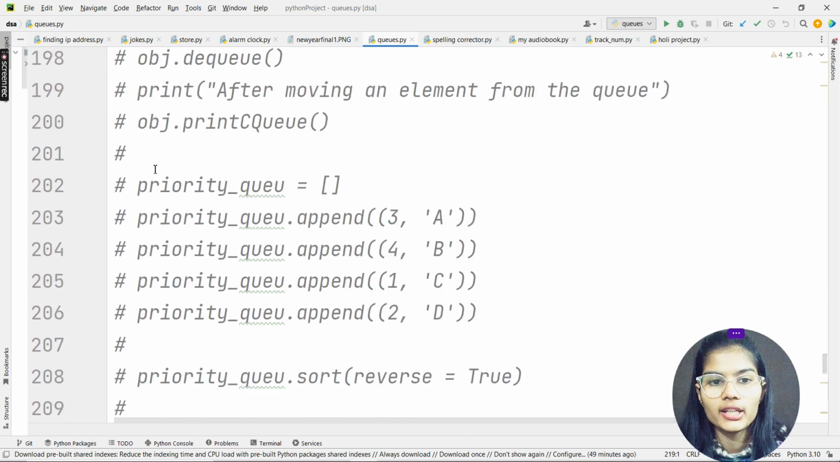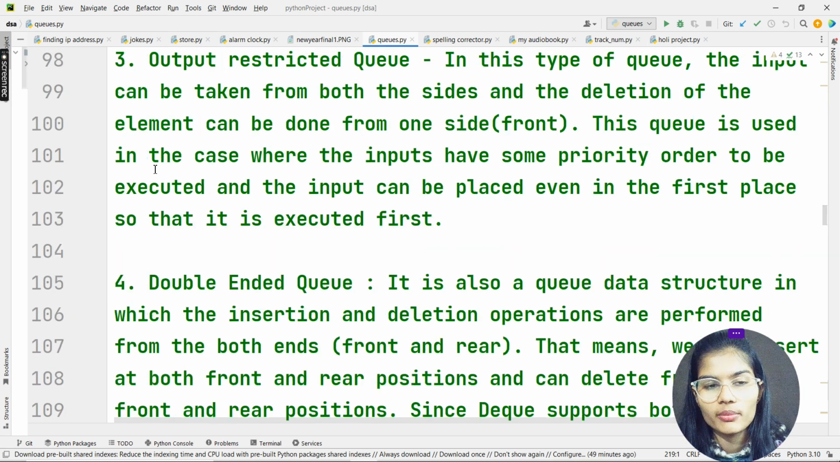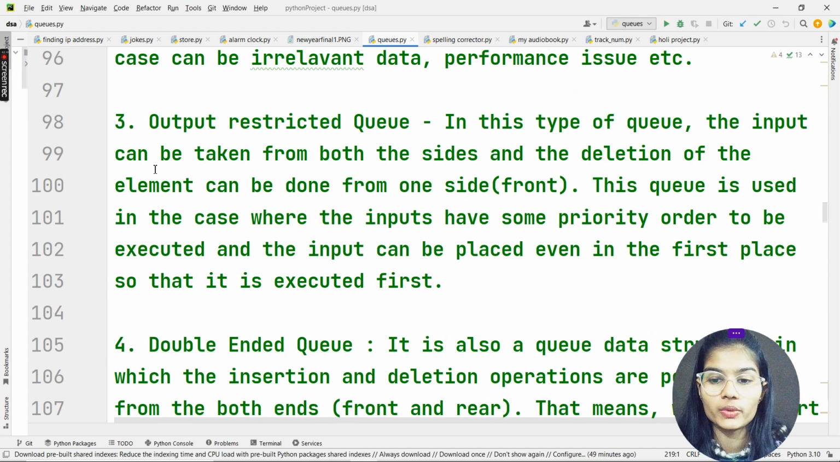So what we discussed today started from your output restricted queues. We learned what these are. In this particular type of queue, the input can be taken in from both sides, and the element deletion can be done from only one side, that is your front side. Right, now this queue is used where the inputs have some priority order for them to be executed, right? And the input can be placed even in the first place, so that it gets executed first. So that is your output restricted queues.